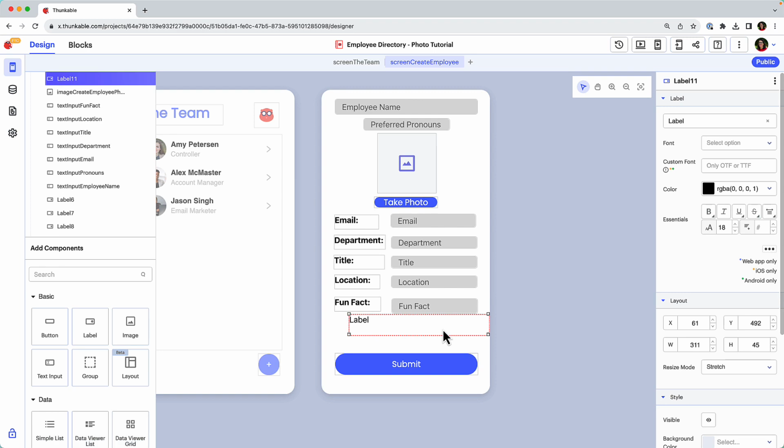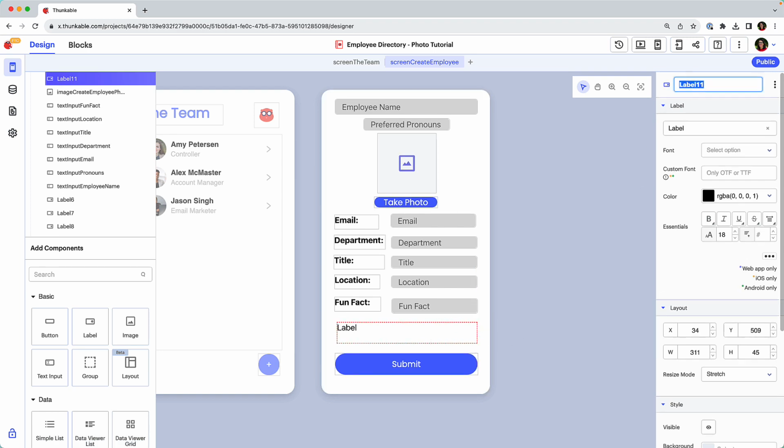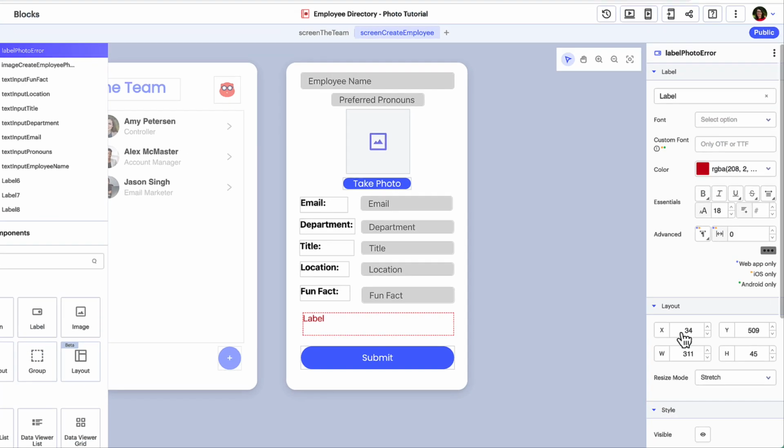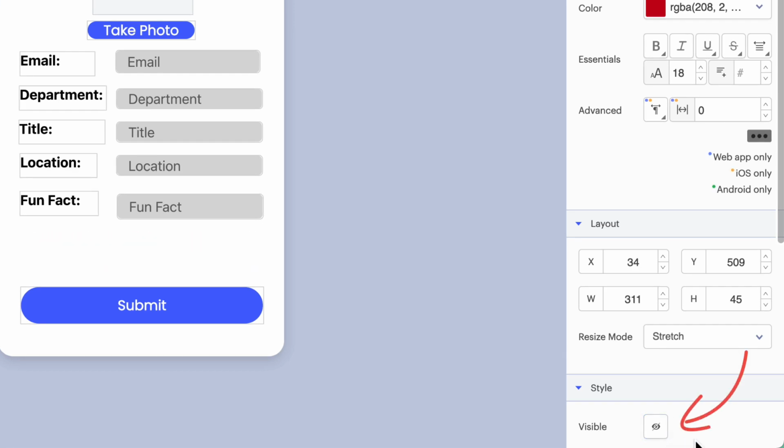Drag and drop a label component onto the screen. If there is an error, we'll use this to display the error message. Rename it. We'll also change the label's default visibility setting to invisible. We'll use the blocks to make the label visible in the event of an error.